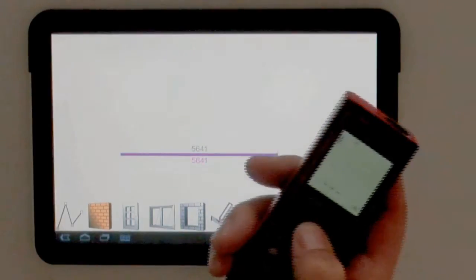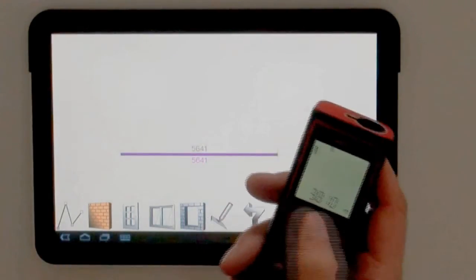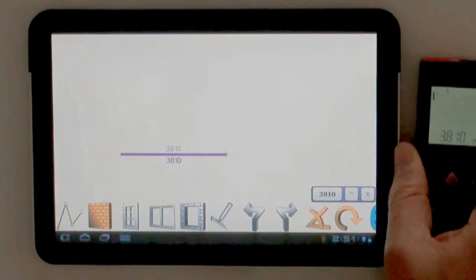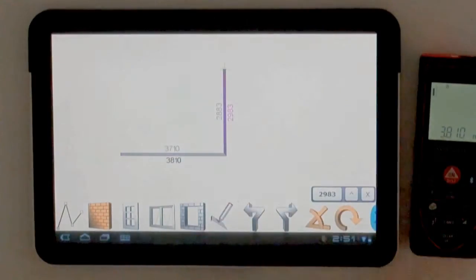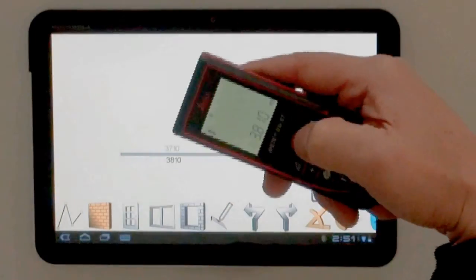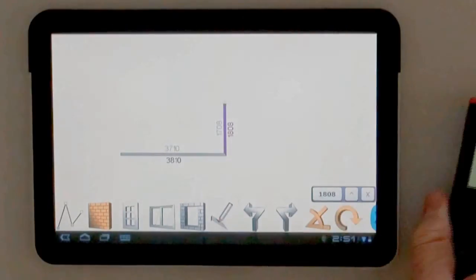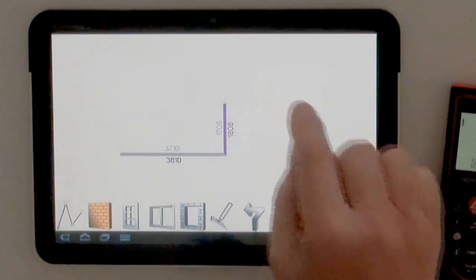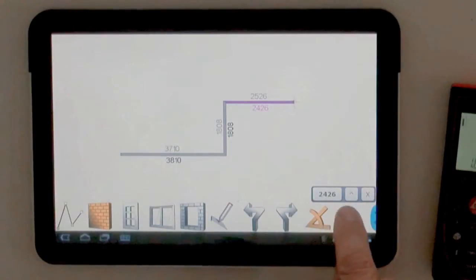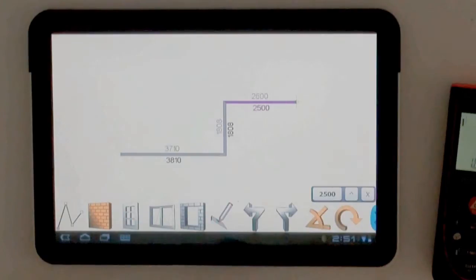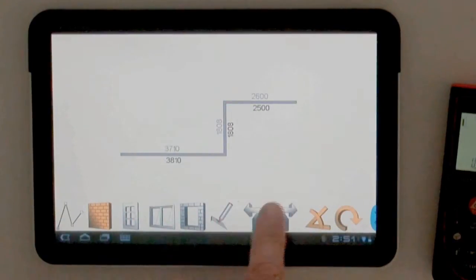Then I'm just going to pick up the Disto and grab a dimension, 3810, push the Bluetooth button and you can see that's gone straight into that wall dimension. Now I'm going to click up the page and grab another dimension, push the Bluetooth button and we can see that has gone in there as well. And if I want to, I can type in a manual dimension as well. And once I've completed that, I can click on the wall tool again and you can see it will deselect everything.